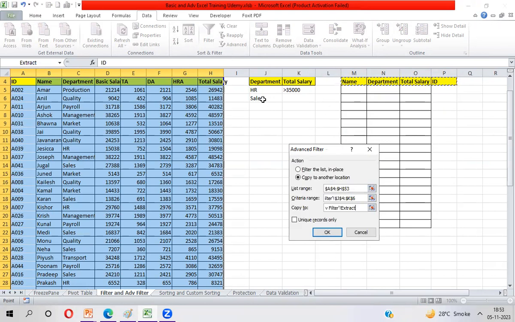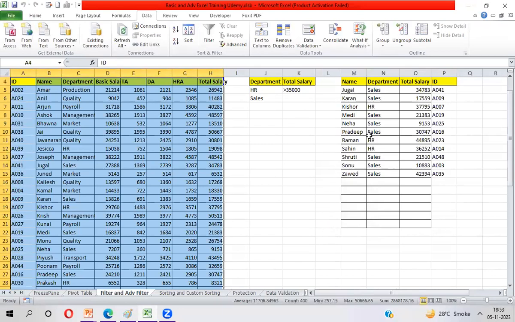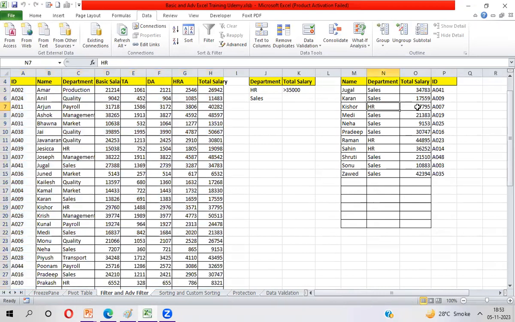Now I will get data for the HR department and sales department, but in the HR department I will get only those data which is more than 35,000 salary. Click on OK. Now you are getting data for sales and HR, but in the HR department you are getting only those data which salary is more than 30,000.